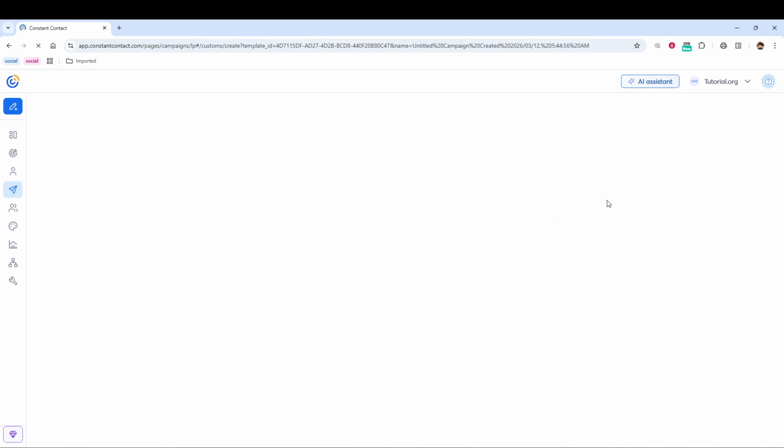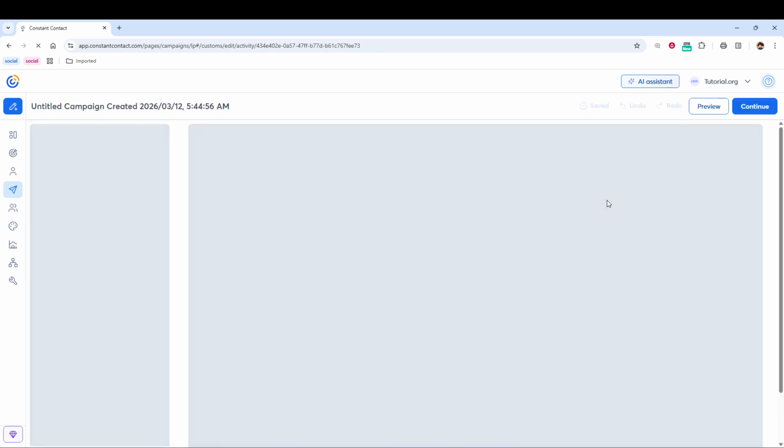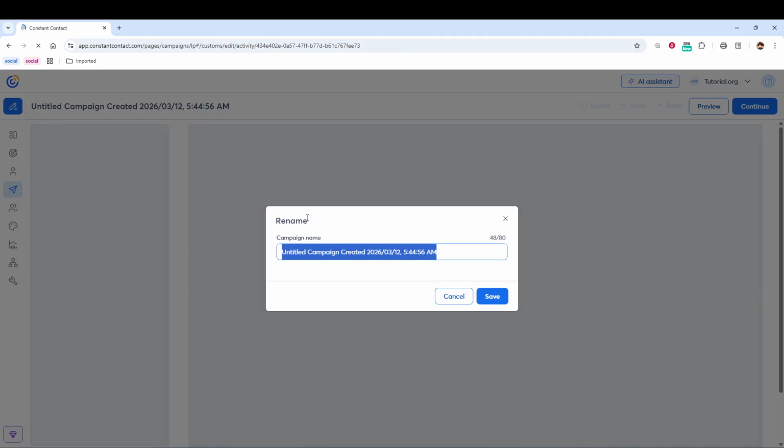Now name your page. In the top left corner, click the pencil icon or the current name to give it a clear internal name. This name helps you stay organized later, especially if you create multiple pages. You are now in the editor.